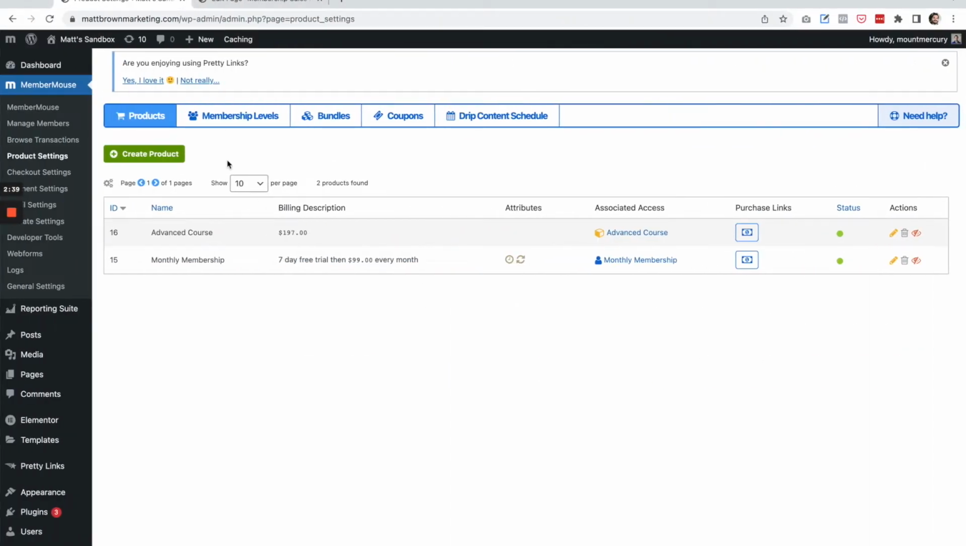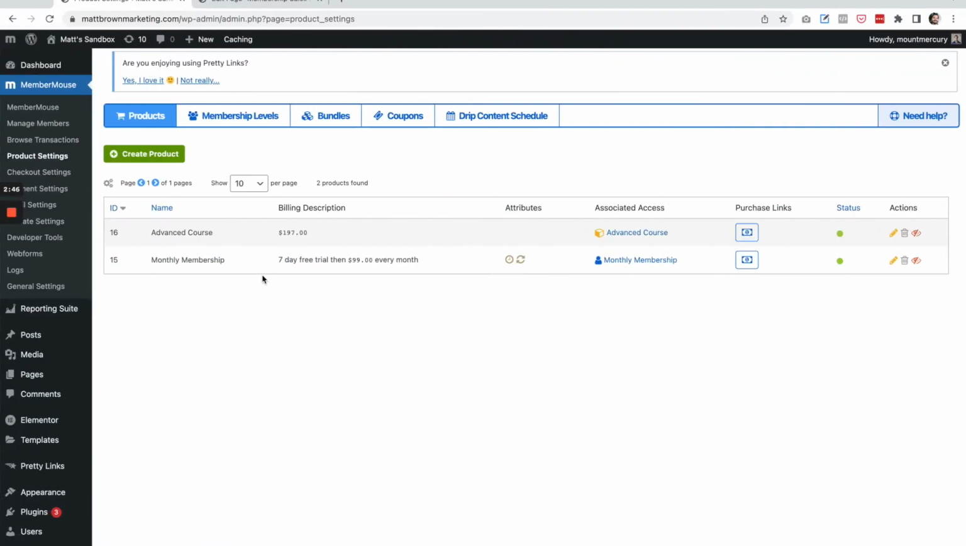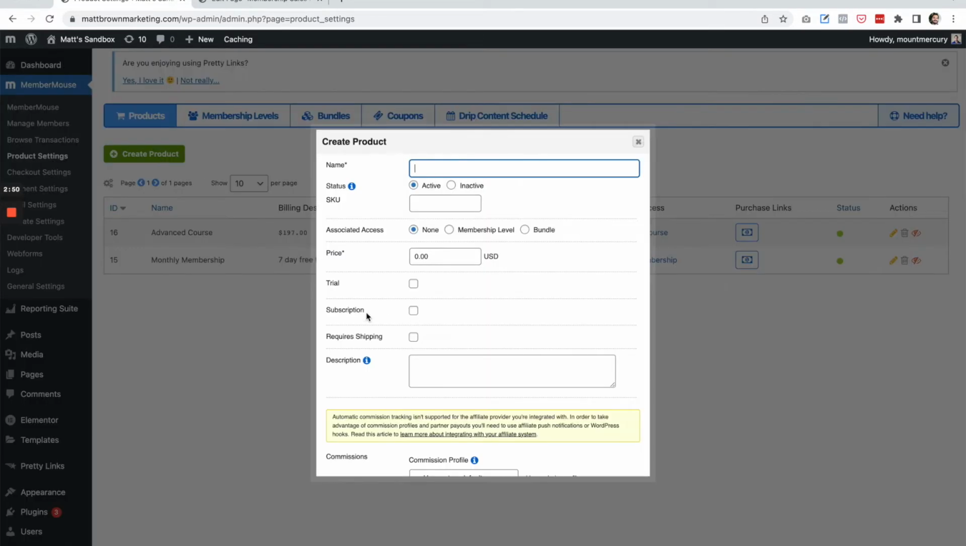So let's start by creating the beginner product, and this is going to be $9 a month. What you'll do is just go here and click create product, and we'll call this beginner membership.